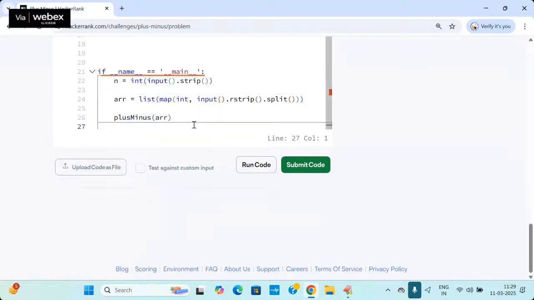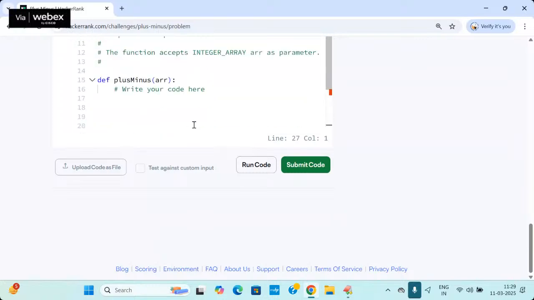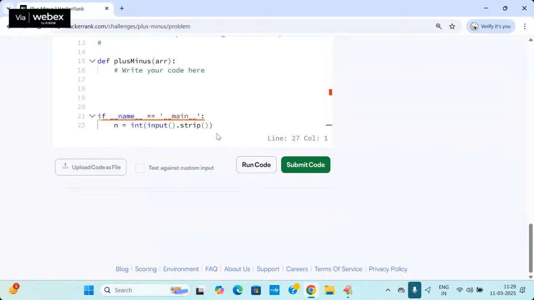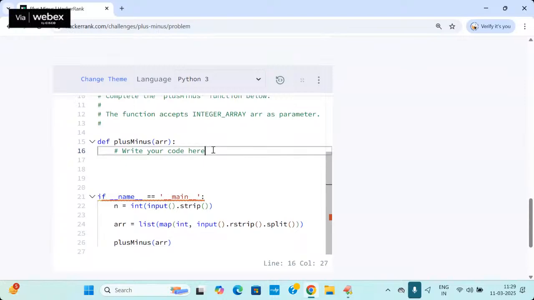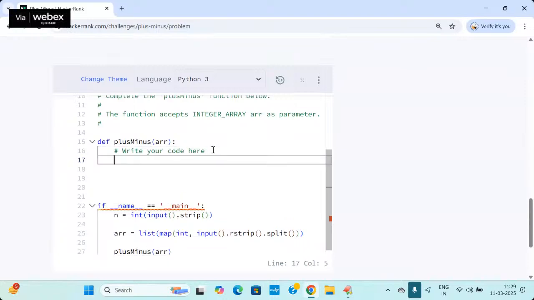Now I'm going to print it. How do you print it? You need to display it there only, so it is not returning any value here. See, on the left side of plus minus, nothing is there, so no left side variable. That means I will print the result inside the function itself. Let me write the code.